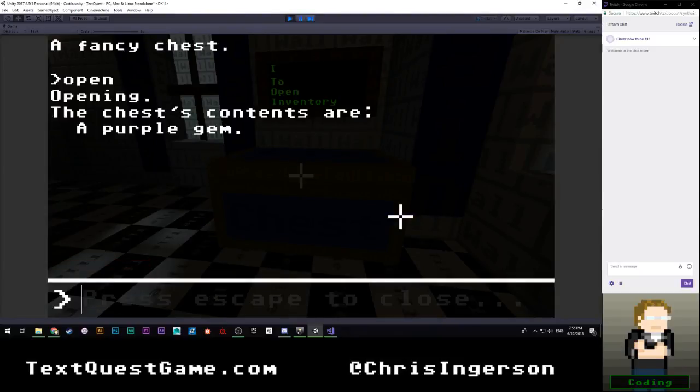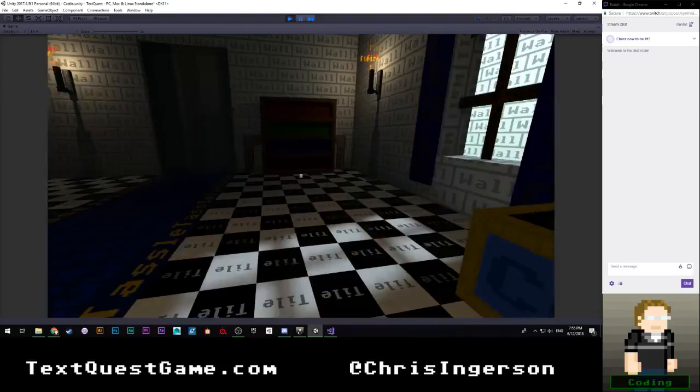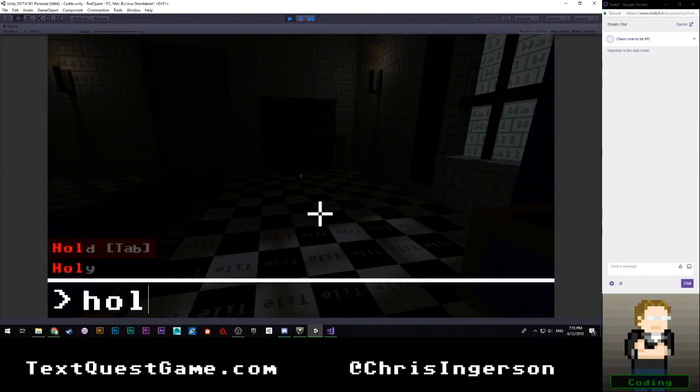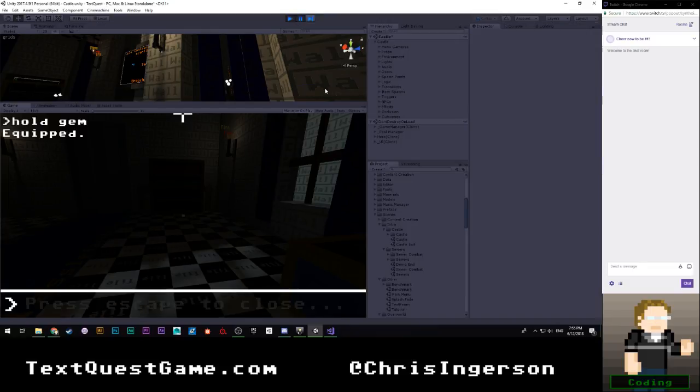Okay, so I'm going to say open, take gem. I'm going to say hold gem. Ha ha! I knew it. There is currently a bug for that.